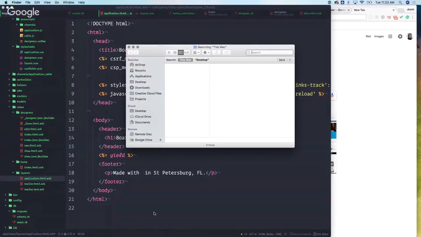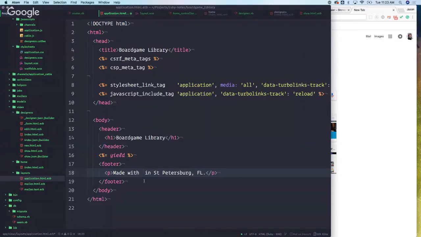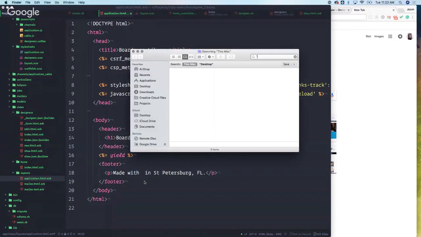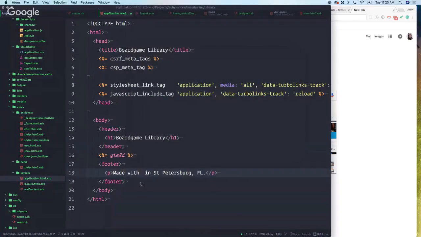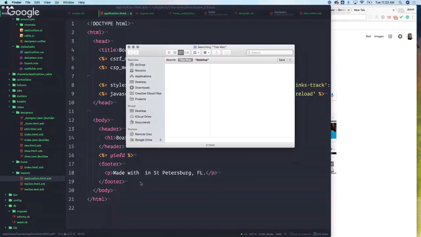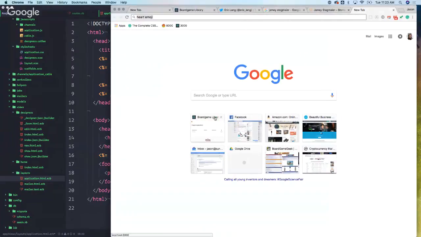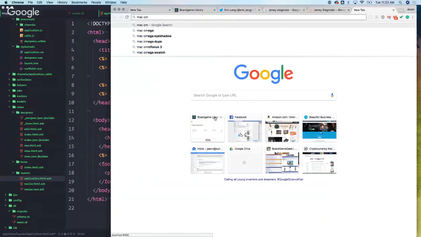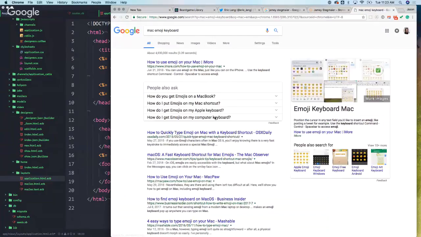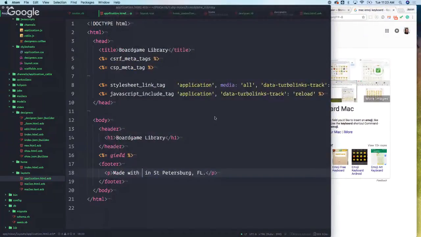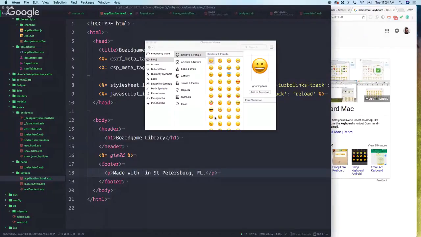Something like that. There's a way to pull it. If you have a Mac, you can pull a list of emojis. I'm going to look that up. So it's control command spacebar. Control command spacebar. Cool.